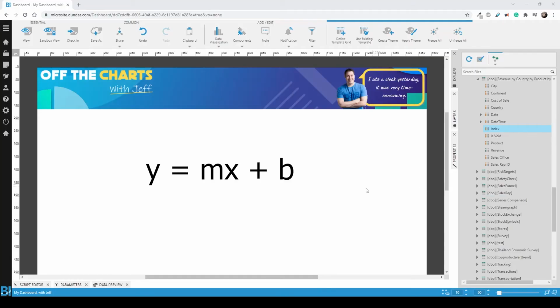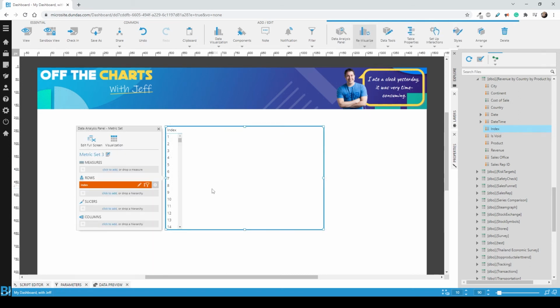Now, how much do you remember from grade school? You still remember the formula for a line? Shame on you. Y equals mx plus b. Now, for our x values, I'm just going to take an index from one of our other tables. Doesn't matter which, but this will give me values from 0 to, honestly, I don't care how many.